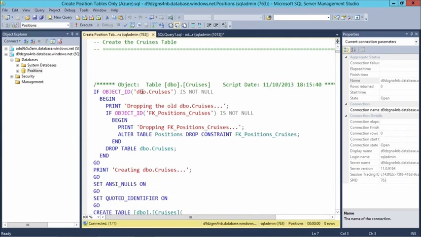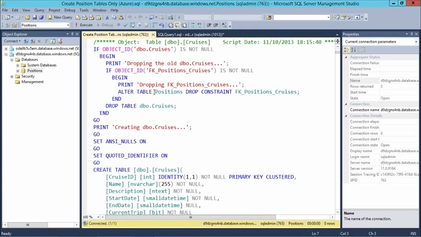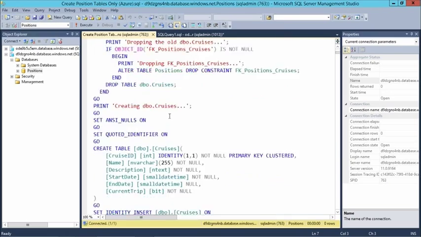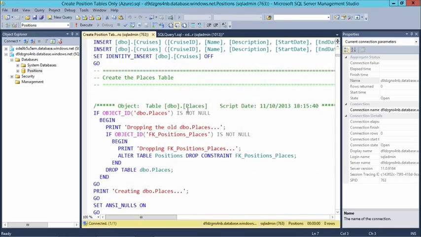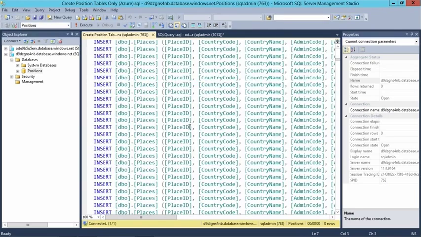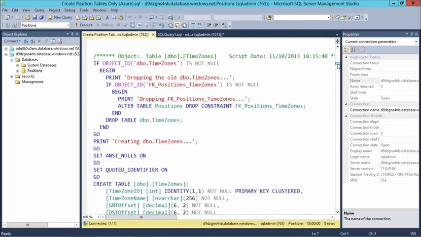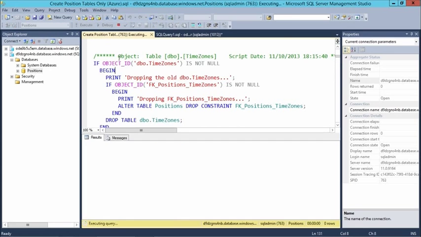And this goes in and creates, again, remember going back, we were talking about my parents cruising, and I have this position data that I've been playing with. So I have a table that represents the different cruises that they've taken. Within there, I have the different places that they've been, the time zones that their positions were in, etc. And so I've got the code in here to create those structures as well as to populate them. So I can just come in here and make sure I'm in the right database and just execute this.